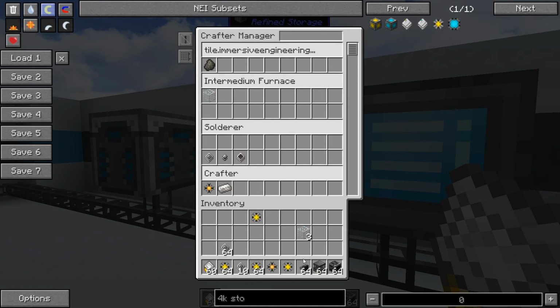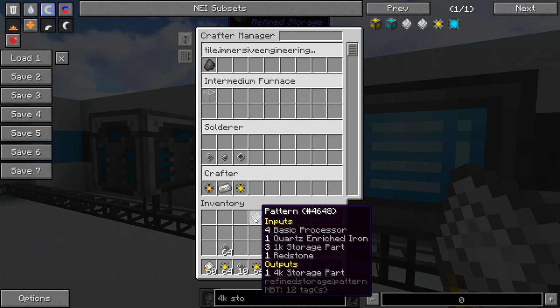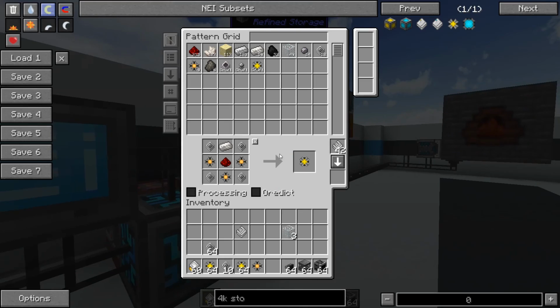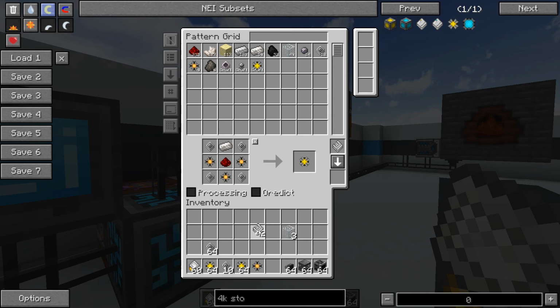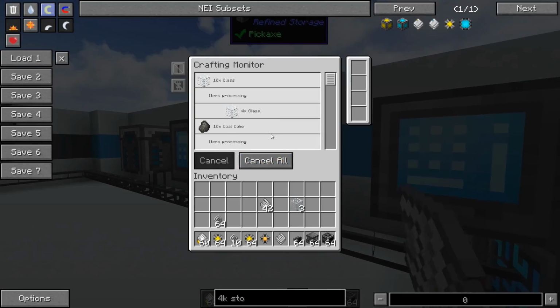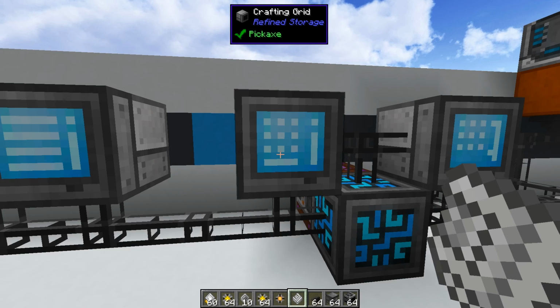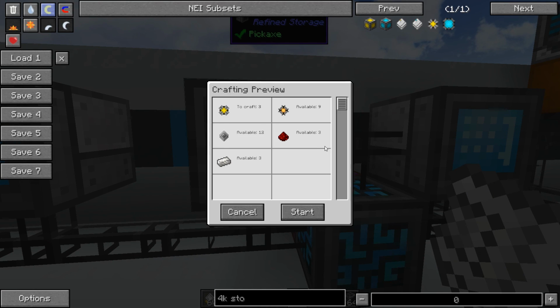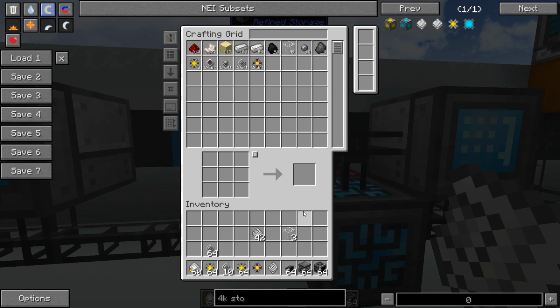I will also mention that you can actually override patterns. So for example, I could have just taken this pattern, placed it in here and just given it some other recipe. Or you can even clear it using, I think, shift right click. Yes, there we go. But let's quickly cancel that and let's start it all over again. And it should craft it in just a second.